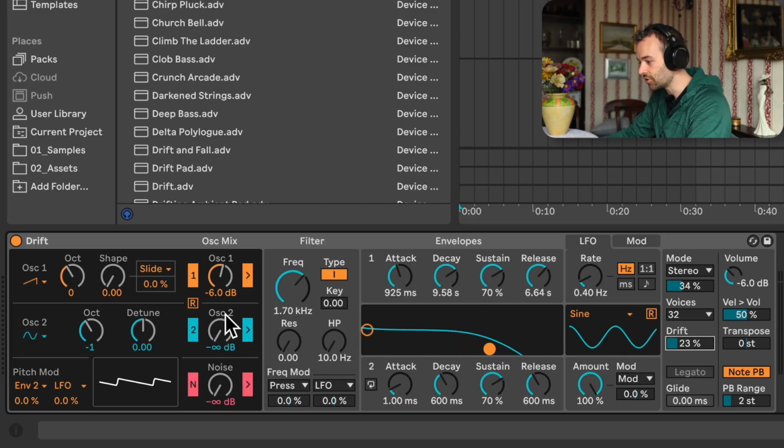Now I'm going to go ahead and introduce the second oscillator, which by default might already be on for you. So we can just introduce the level of oscillator 2 a little bit. I'm actually going to change the settings here. Let's go to oscillator 2, change this to this third wave here, change the octave up, and just detune it slightly from oscillator 1.